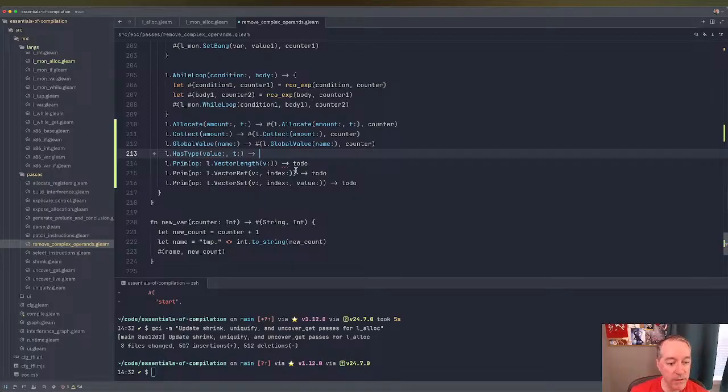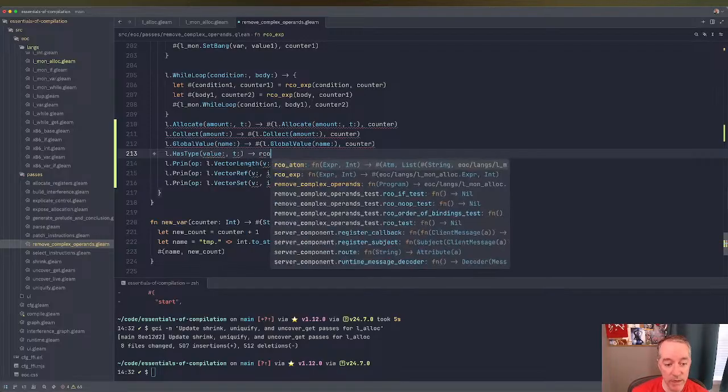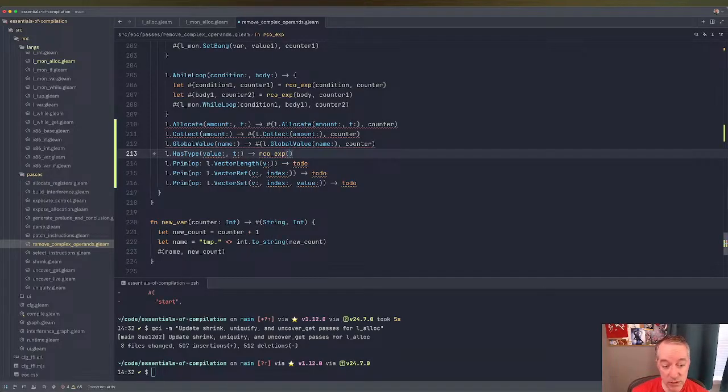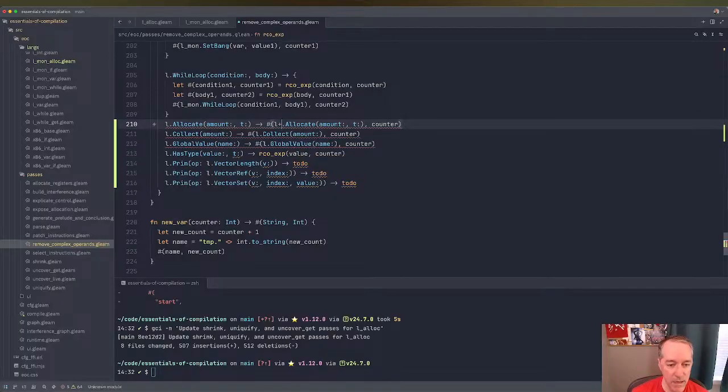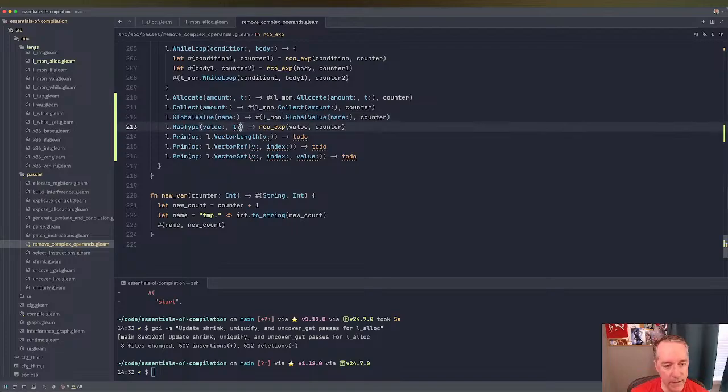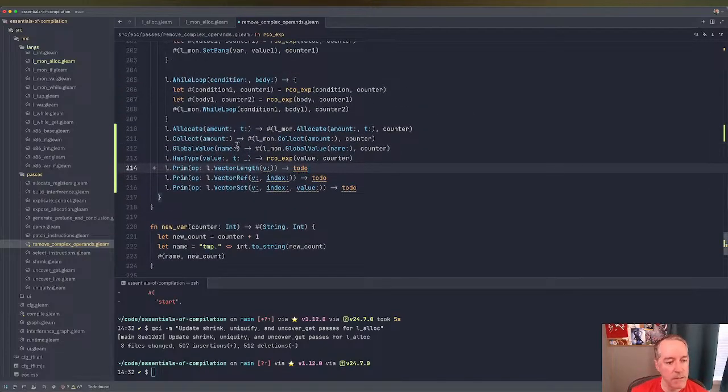Okay, so for has type, again, we're going to throw it away. So we're going to call RCO expression on value and counter. And so we just delegate. Oh, sorry, almon. Ow. Okay. And we don't care about the type anymore. Again, we're throwing away type information at this phase.